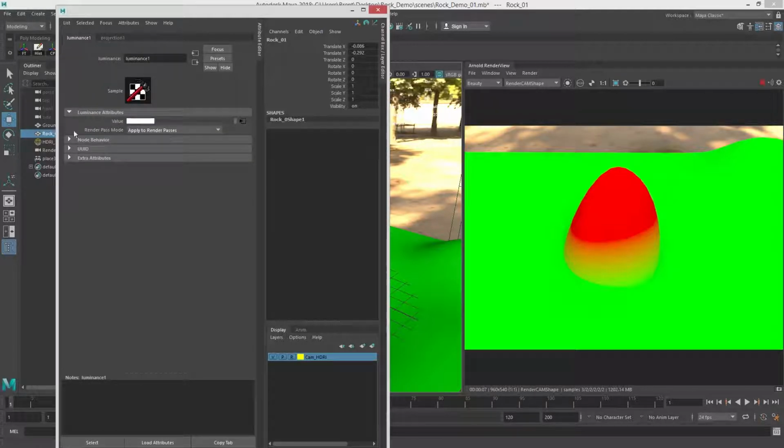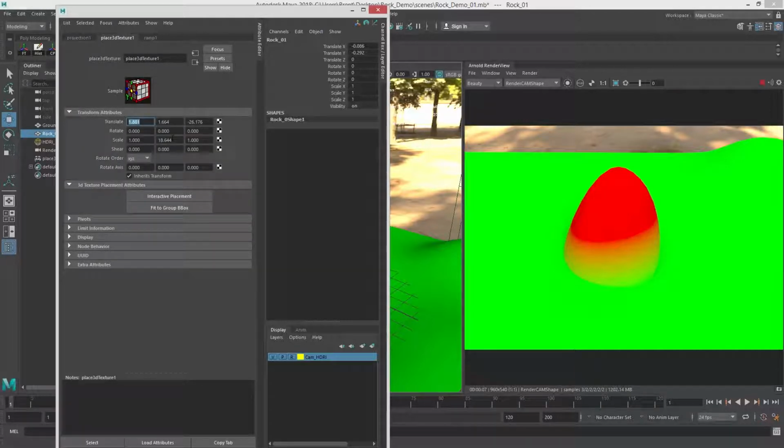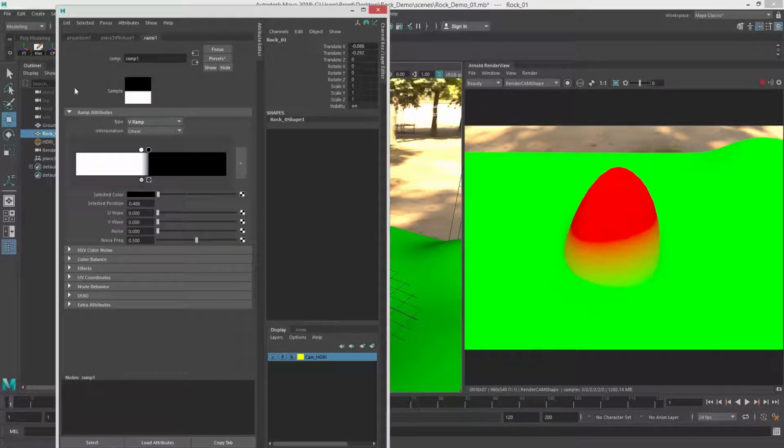So I'm going to click on this little arrow here. It's going to bring me to my luminance value, which, remember, is remapping that RGB value. So I want to go into that as well. I'll click that. And then this goes into our projection and our place 3D node, this is the scale that I made it. I was just scaling it in space, but you could actually type it as well. And then our ramp finally is here.